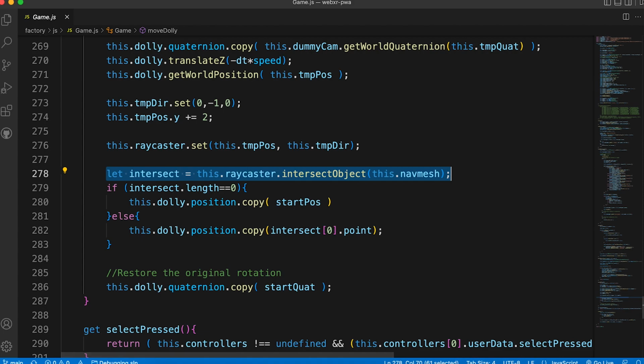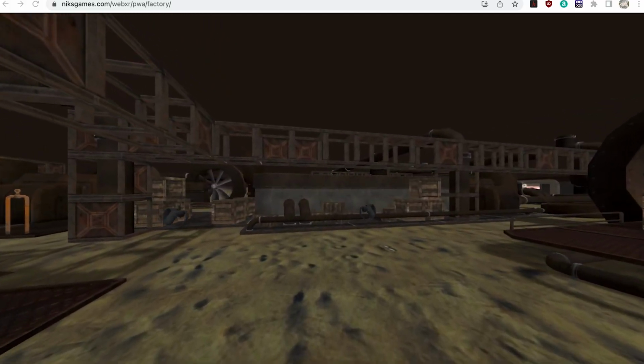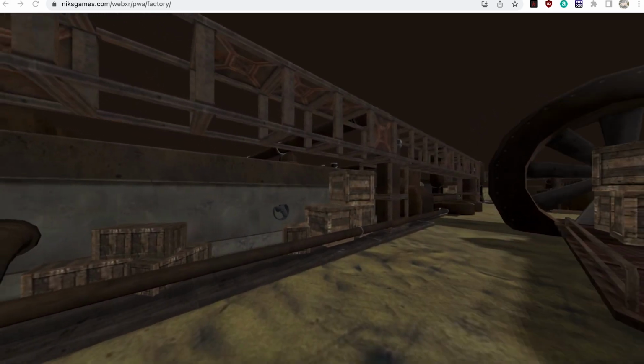If an intersect occurs, then the intersect array will have a length greater than 0. If it is 0, then we need to restore the dolly position to the stored start position, the position before the translateZ. If length is not 0, we can move the dolly to the first intersect point. Finally, we restore the dolly orientation by copying the start quaternion to the quaternion property. Now we can move around by looking in the direction we want to go and pressing select.